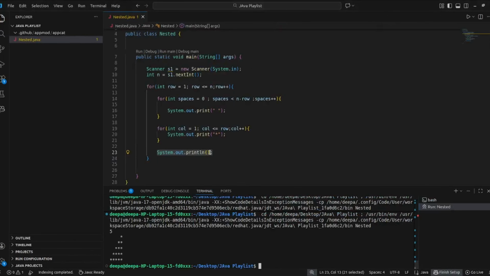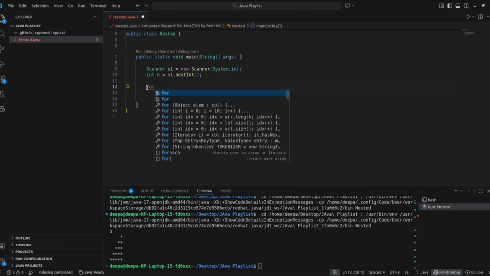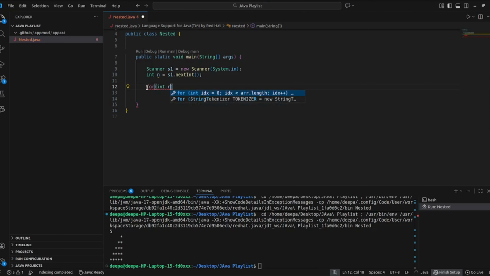Okay, so now we will see the logic here. So now we will try to code it. So let's see what will happen. So for row equals 0, row less than n, row plus plus. This first for loop will not change, because the number of rows will not affect the pattern.